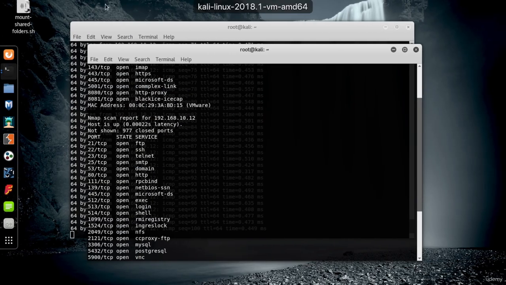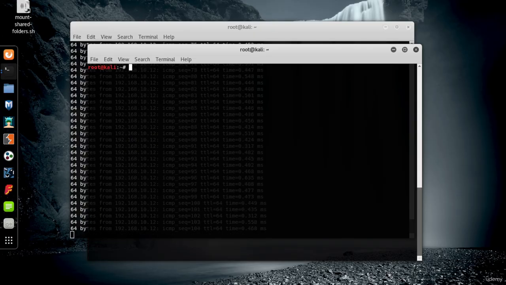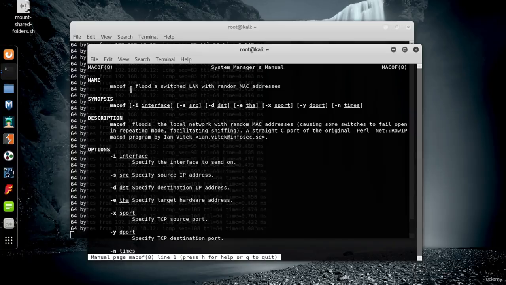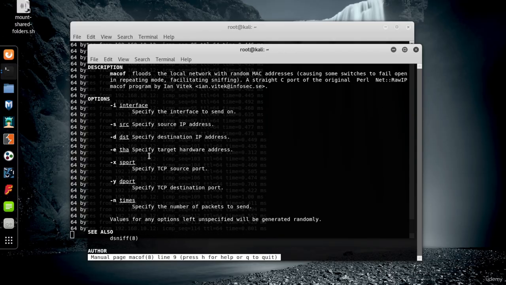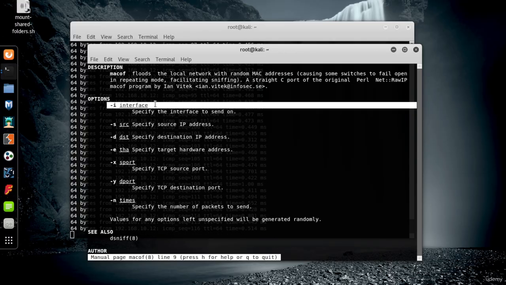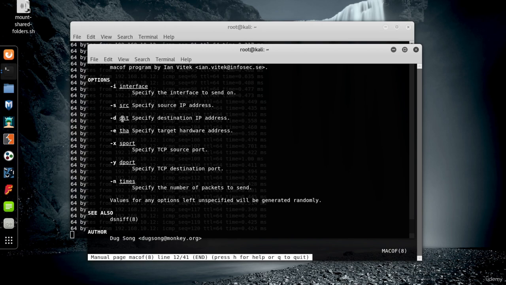So now I'm in a terminal screen on Kali. Have a look at the manual of Macof command first. So type man Macof and hit enter. Macof is a tool that's used to flood the local network with random MAC addresses. And here are the options. I, to identify the network interface to attack. N, to specify the number of packets to send. D, to specify the destination system's IP address, etc.